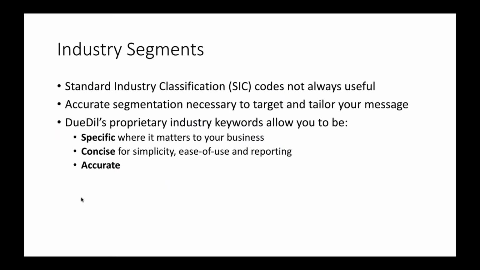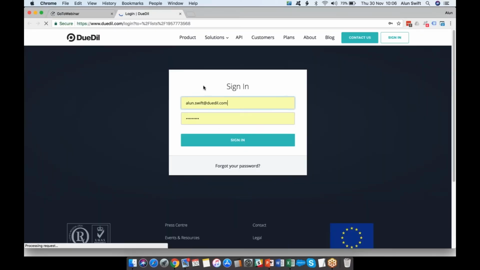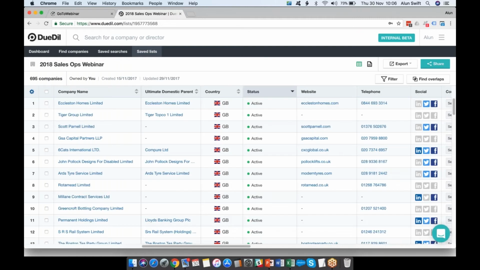So just to summarize, the standard industry classification code is not always that particularly useful. We need accurate segmentation to target and tailor your messages, and then we can use Judo's proprietary industry keywords to be much more specific where it matters to your business, but at the same time more concise, to make it simpler and improve your reporting. And it's also going to be more accurate, because these are based on what companies themselves identify and how we've identified those companies in terms of the business activities that they undertake.